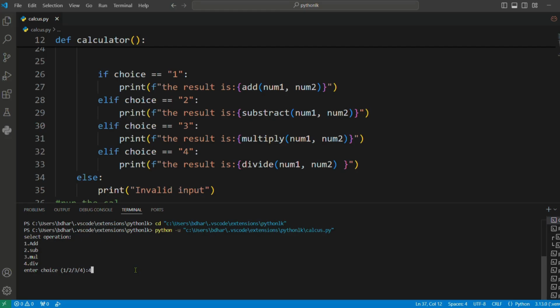We can make a simple calculator by using Python. It is very easy to create. It can make addition, subtraction, multiplication, division operations. Let's start our video.